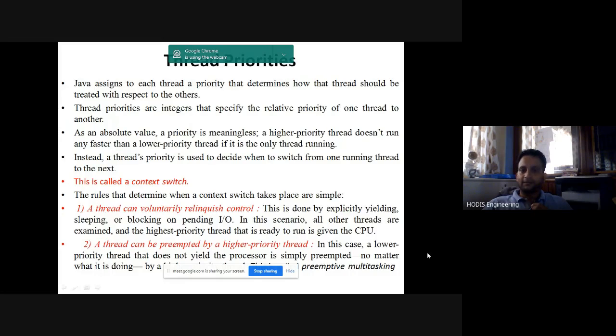Then we can even give priorities to threads. Java assigns to each thread a priority that determines how the thread should be treated with respect to others. So for example, in some cases, if you need something to be executed at higher priority, that option is there in Java. As an absolute value, a priority is meaningless. A higher priority thread doesn't run any faster than a lower priority thread if only the single thread is running. Instead, a thread's priority is used to decide when to switch from a running thread to the next. This is called context switching.